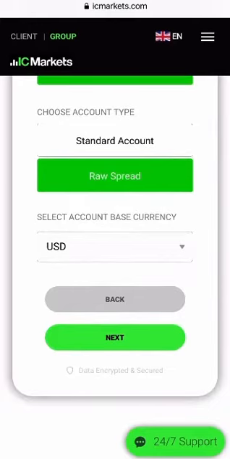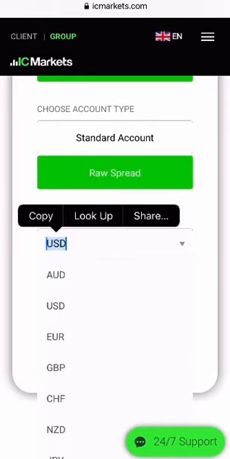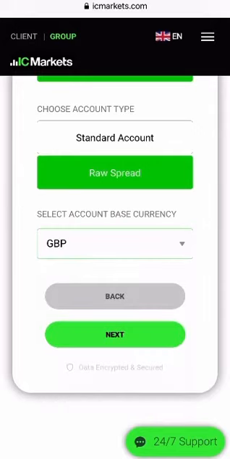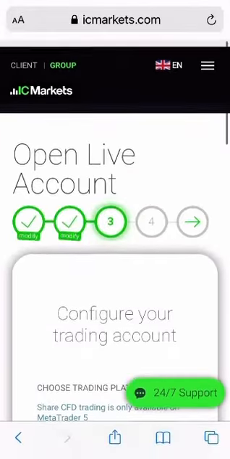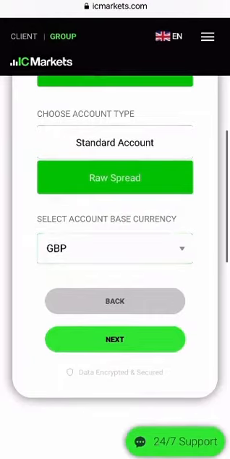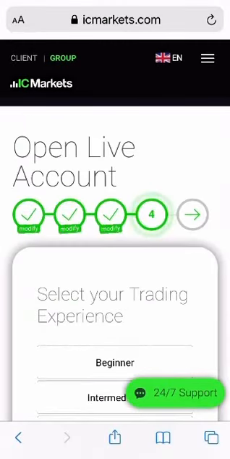Account base currency. Now this will depend on your location. So obviously if you're in the USA, you'd go for USD, AUD for Australia, and so on. But in my particular case, I'm based in the UK, so I would like my base currency to be in pounds. So once I've completed that information, I will now click next, and just give it a few seconds, and I'm on to the next page.